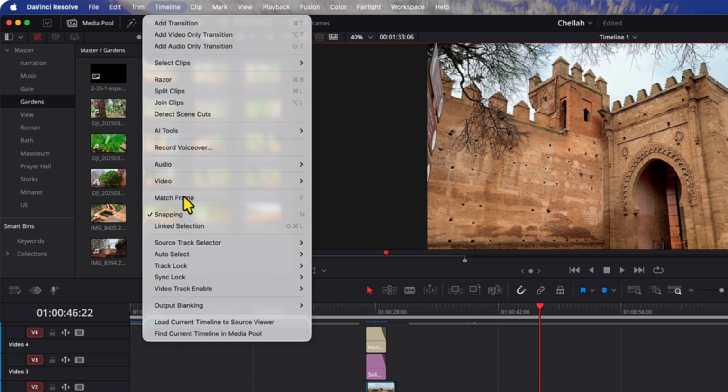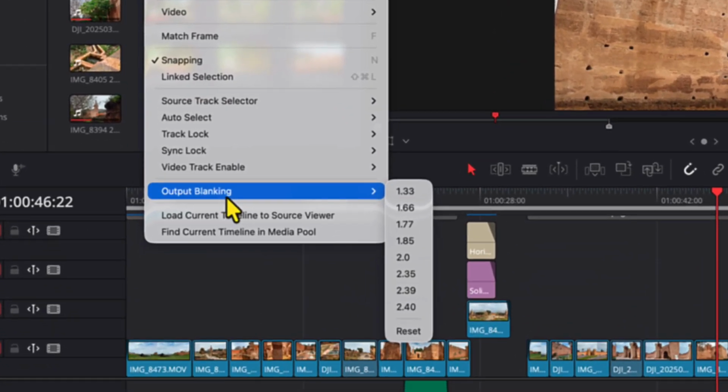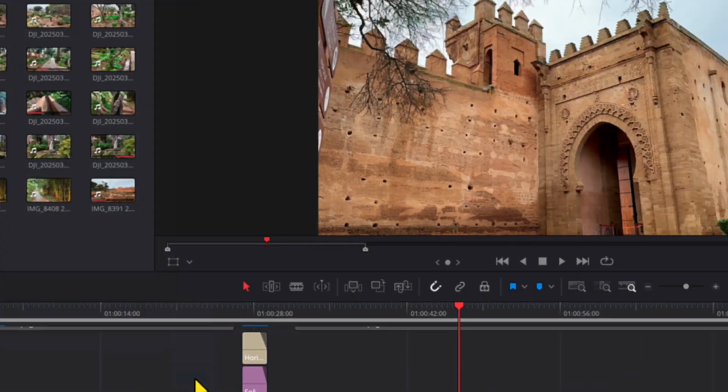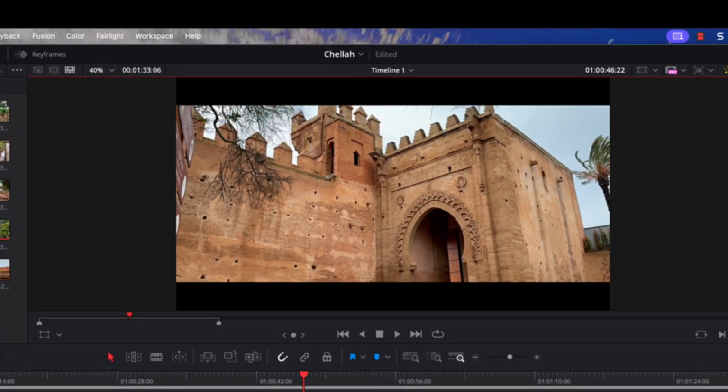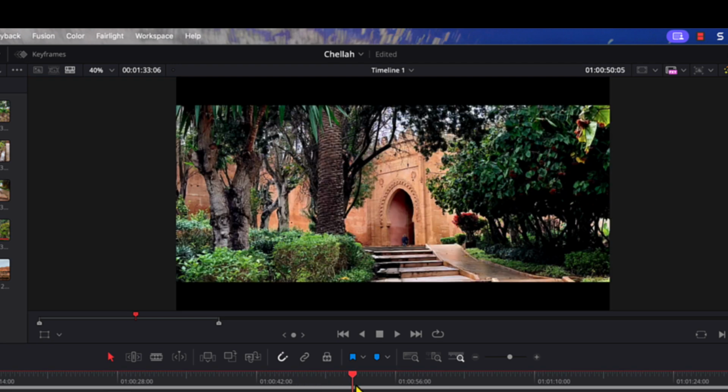Okay, so number 1, this one's very easy, is to go to where it says timeline at the top, then click on where it says output blanking, and then choose the value from 2.0 onwards, so for example 2.35. And there you go, you instantly get some black bars appear on your footage.